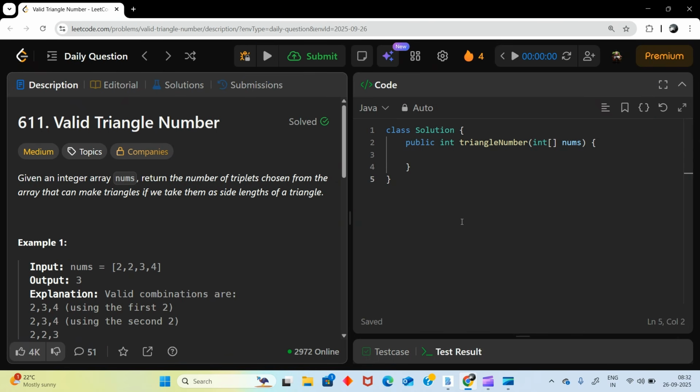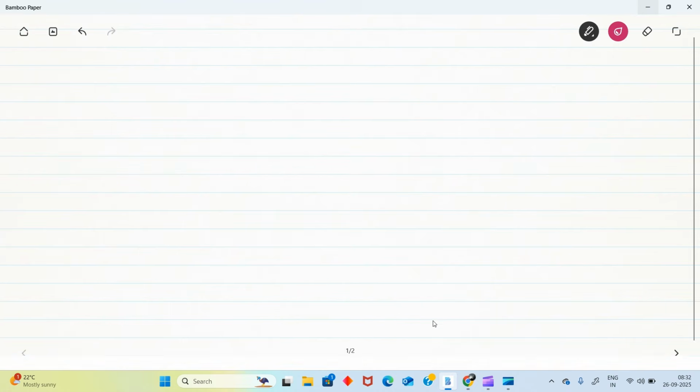Let's start solving today's LeetCode daily challenge question. The question is Valid Triangle Number. Given an array nums, return the number of triplets chosen from the array that can make triangles if we take them as side lengths of a triangle. So basically we have to find the number of triplets.